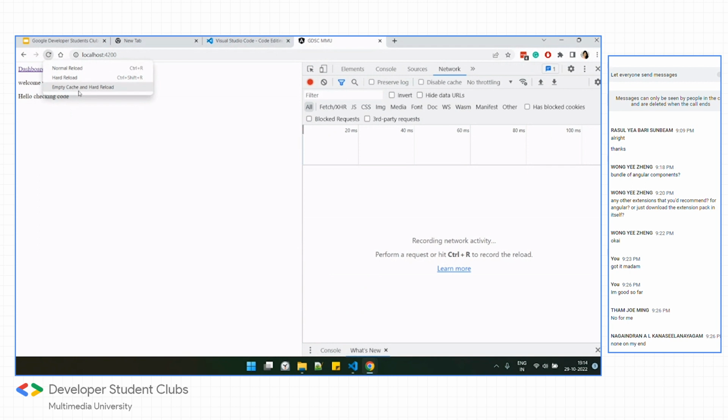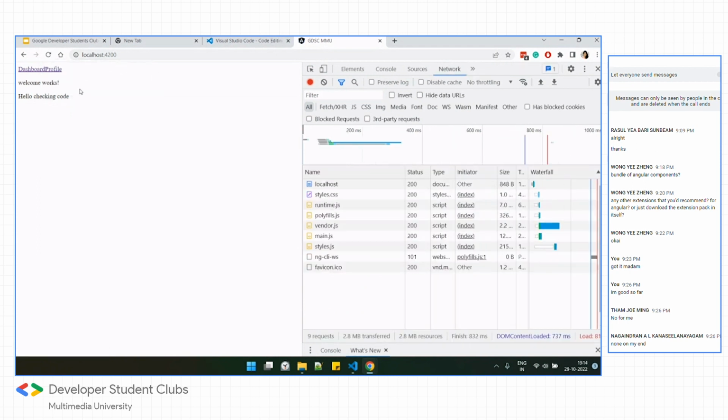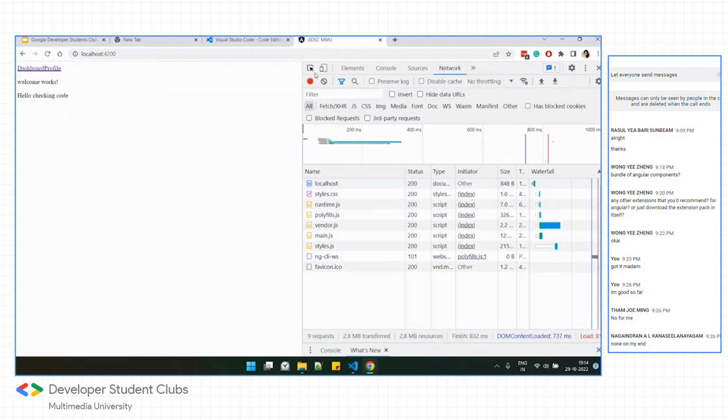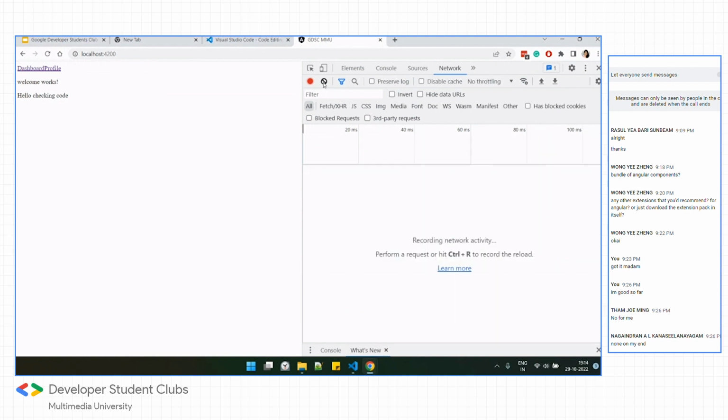Okay, I'll clear the cache. Right now we have these bundles downloaded, right? I'm removing those bundles, clearing the screen. Those bundles are saved in my browser right now. If I click on the profile page, it won't download anything. It will just show me the data. If there is any call to the backend, then it will download.